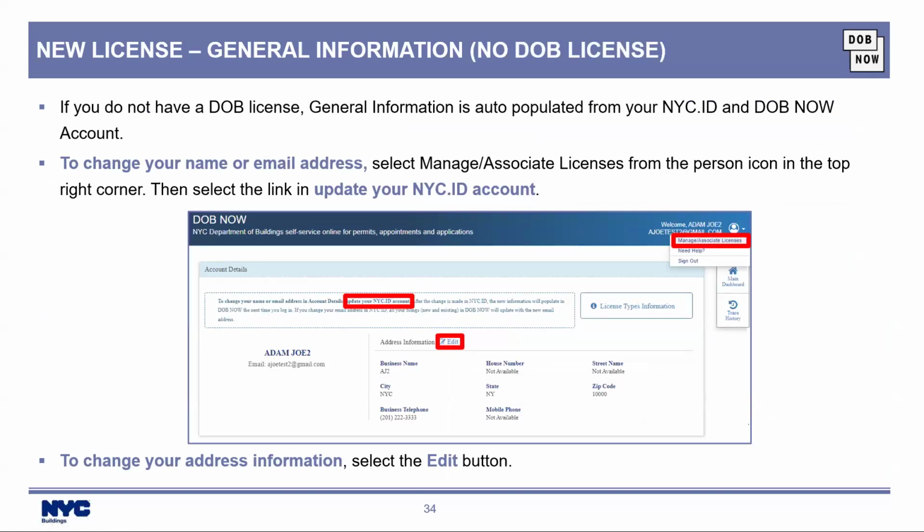Now, what if the auto-populated information is wrong, like the address? If you do not currently have a DOB issued license, the general information is going to be auto-populated from your NYC ID and your DOB Now account. So to change your name or email address, you're going to need to go up to the top of the page, and there's a person icon. You'll click on that and choose Manage/Associate Licenses. And then you'll be taken to this screen with the account details, and you will need to update your NYC ID account. There's a link there.